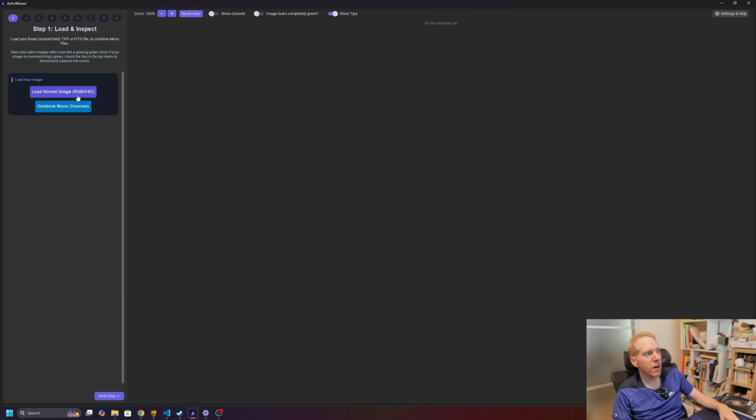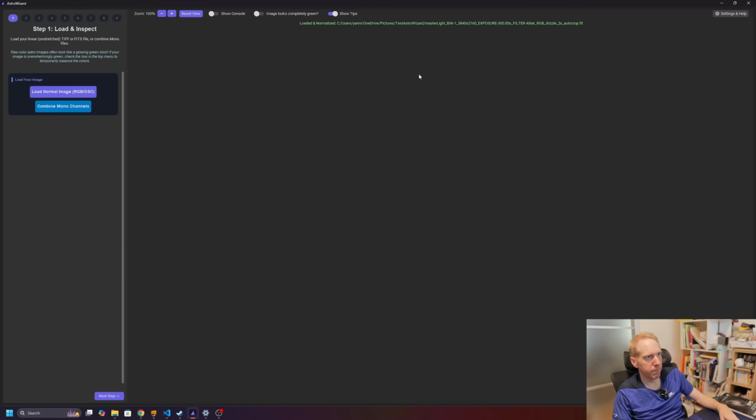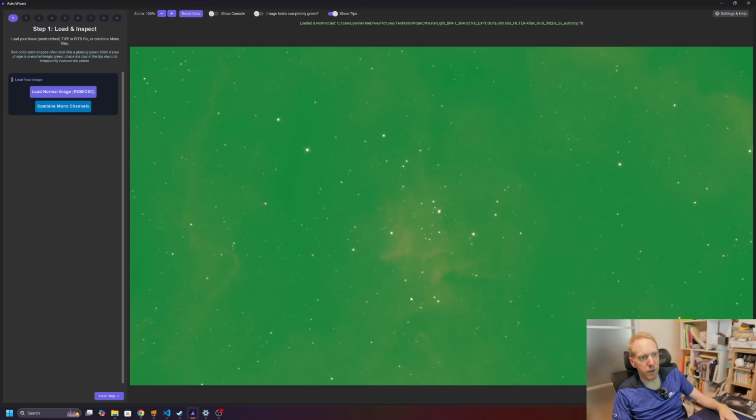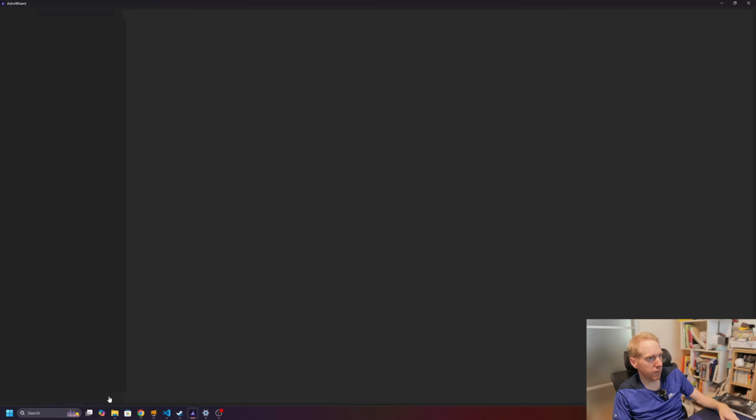So I'm going to test with a variety of one-shot color images to start with. And I have 5 test images I want to try, and I don't even remember which is which. So I'm just going to open one. And we get an image that's all green, and because Luke designed it in a way that it's beginner-friendly, you have this checkbox or toggle at the top, image looks completely green. Click it, and now you have an unlinked stretch, effectively. You can also show a console that tells you exactly what's going on, or at least the broad steps of what's going on. And now that I'm all ready, I can go to the next step.